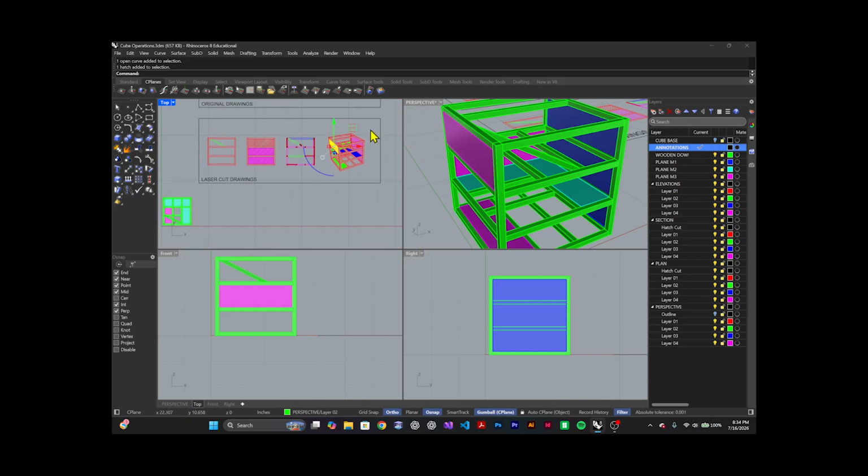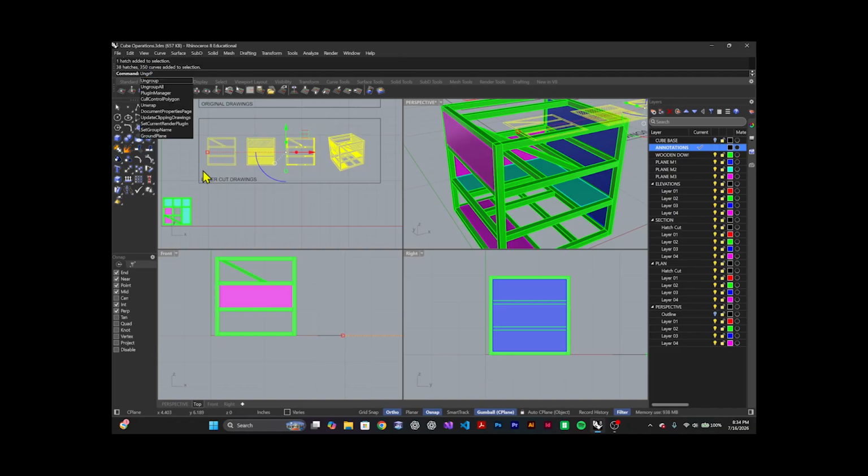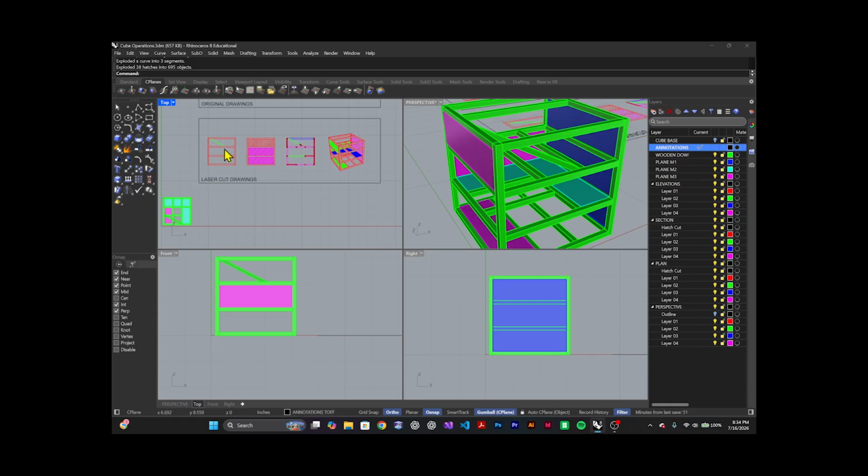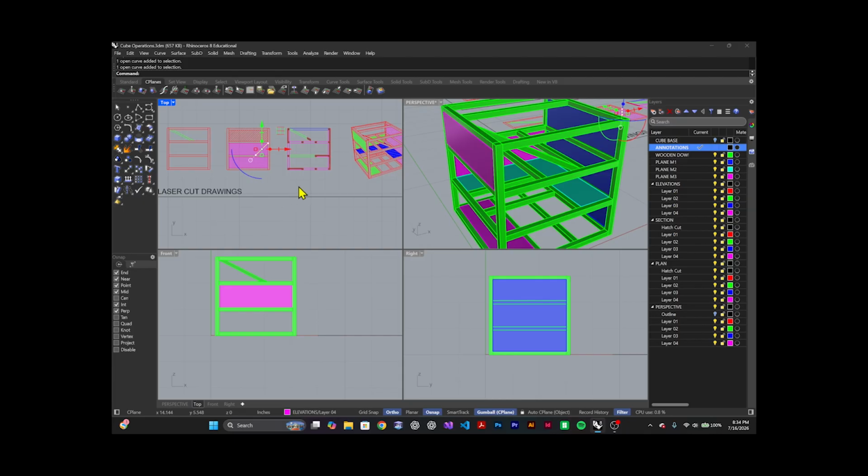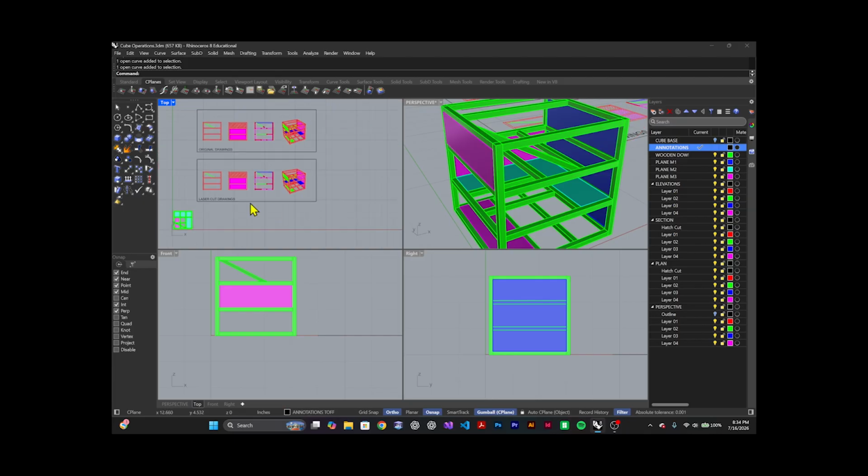So what I'm gonna do is select everything. I'm gonna ungroup everything. I'm sorry, ungroup, and then explode. Enter. So what this is gonna do is explode the hatches, and now every single hatch is gonna be an individual line. Okay. One more thing on this one, on your laser cut drawings.